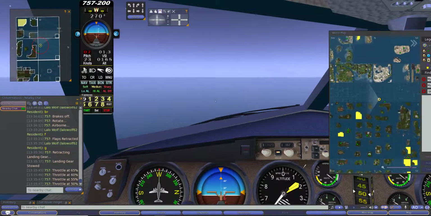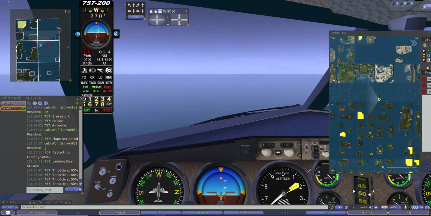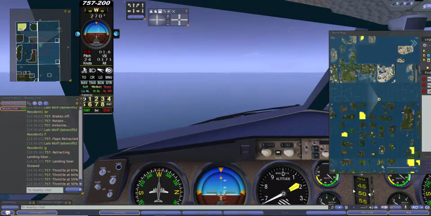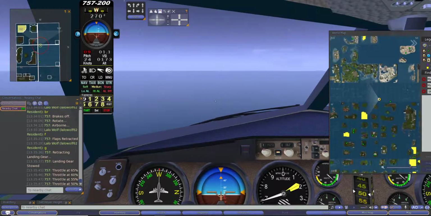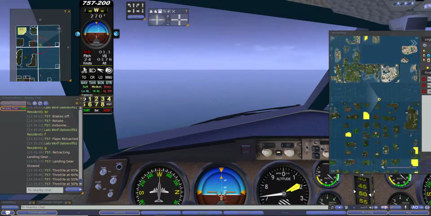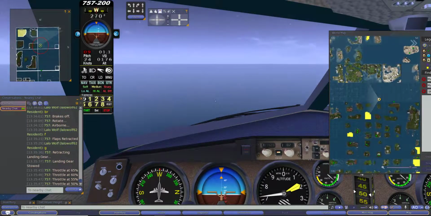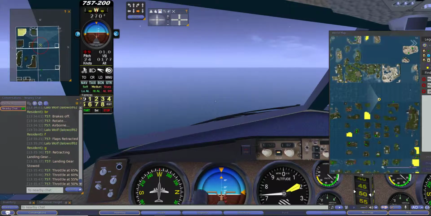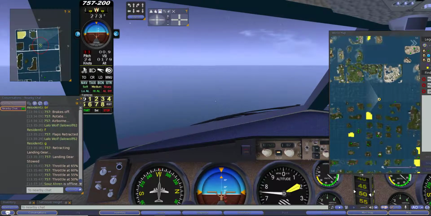My pitch is now 11 positive degrees, and I am maintaining this pitch to reach 200 meters altitude. Checking my yaw.